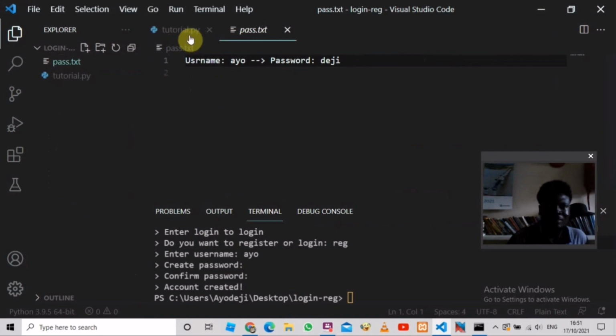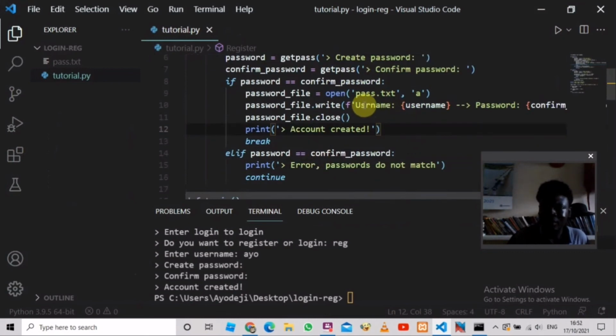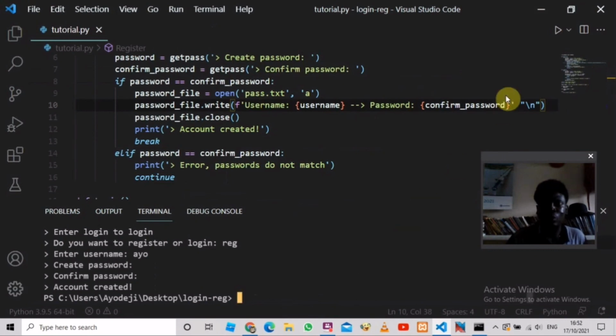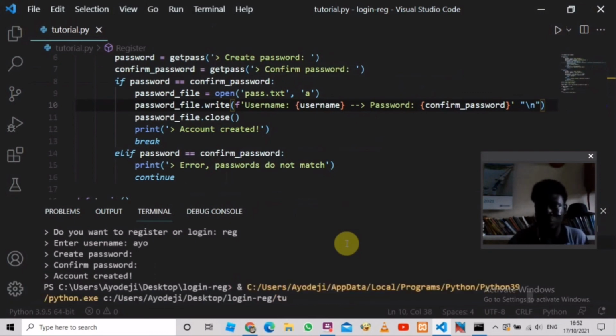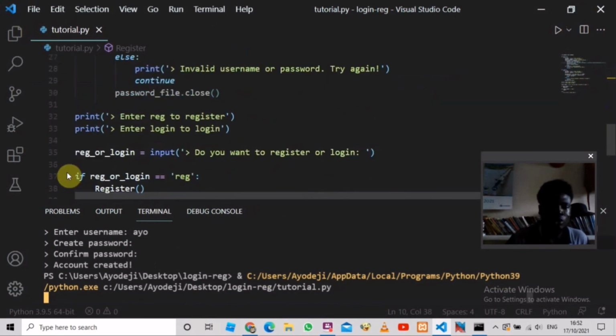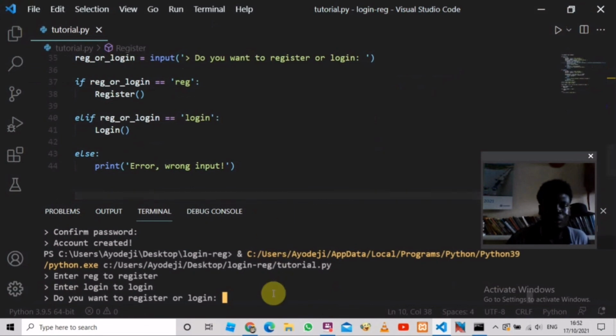I spelled username wrong here, so I'm just going to come to the top, and yeah, I didn't put the E. Yes, so you can see that it works. Now let's try to log in. Let's try to log into the account that I just created. There's a way to loop this question, do you want to register or log in, and I'm going to show you how to do it now.